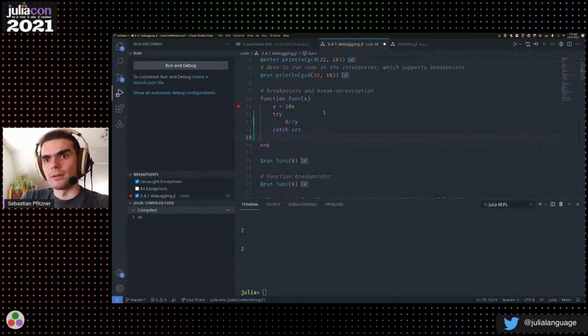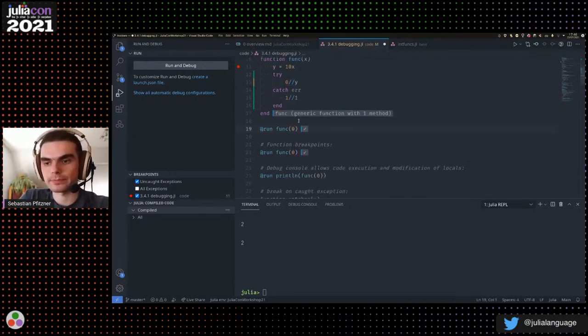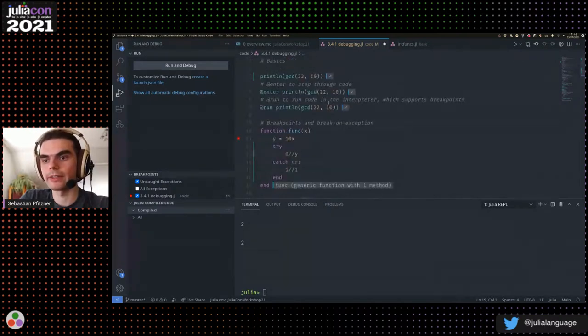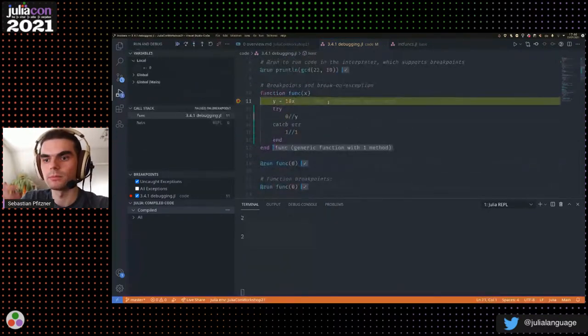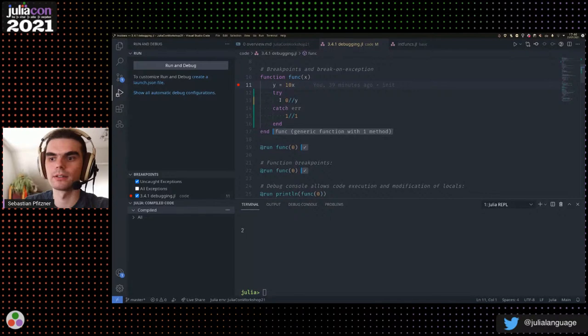We don't really care about the error, but we want to return 1/1 as a value if this call throws an exception. If we evaluate the code again in the debugger, we stop at the breakpoint as expected. And if we continue on from there, the code finishes just fine, even though an exception was thrown.